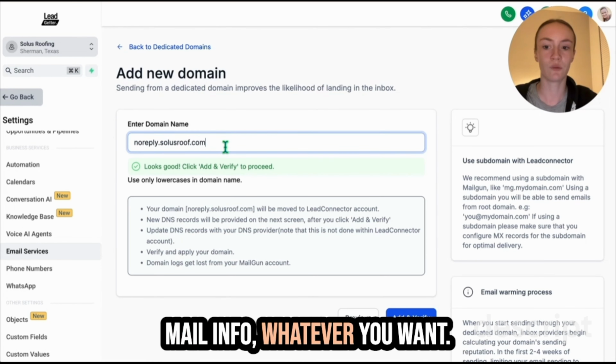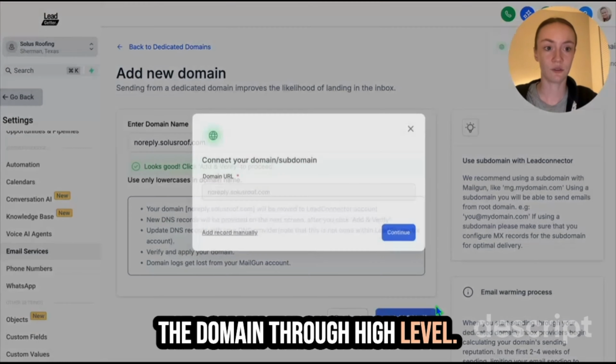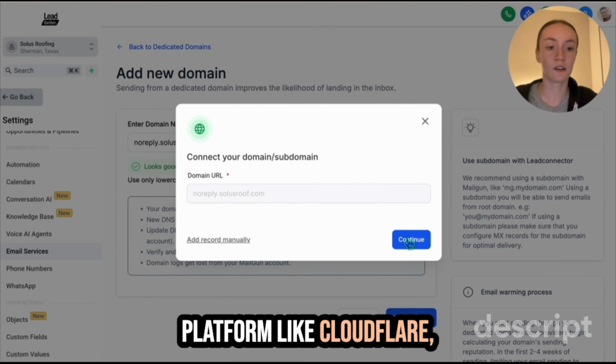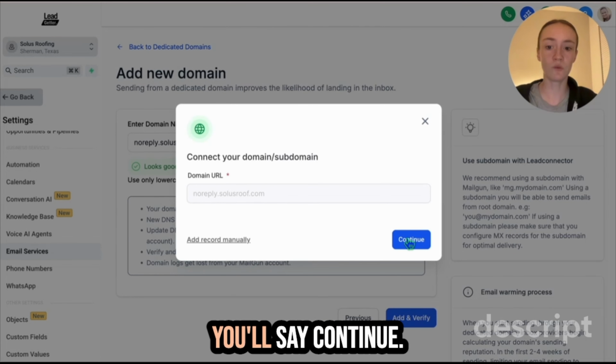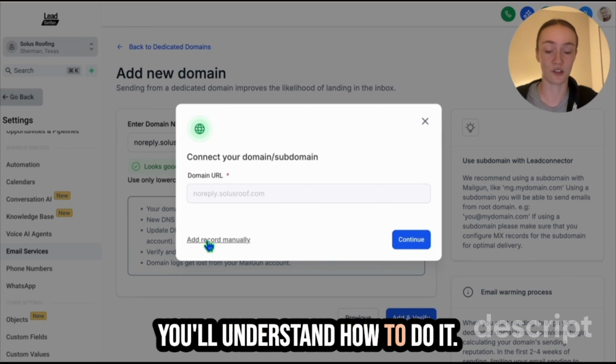I do want to preface that I bought the domain through GoHighLevel. Typically, if you're using a platform like Cloudflare, Squarespace, GoDaddy, you will say continue, and it's going to give you a bunch of records that you will copy and paste into the Cloudflare or the Squarespace, GoDaddy. You'll hit verify on that, and then it'll connect. But since I bought my domain in GoHighLevel, I'm going to show you how to do that. And we're also going to go the manual route, so that way you'll understand how to do it.